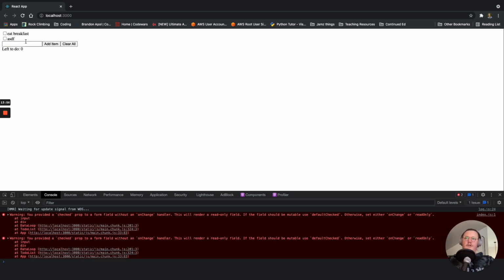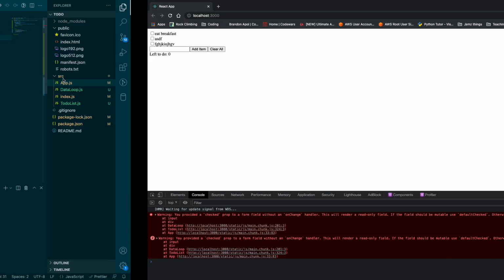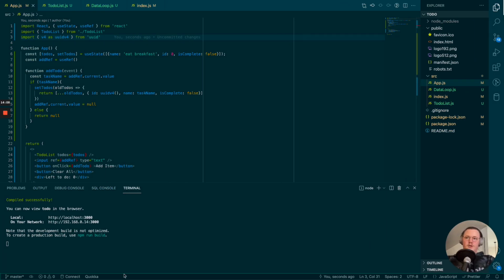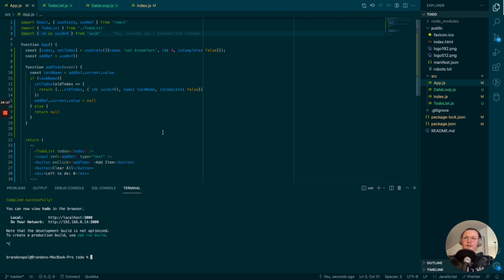I can just add some stuff, and now that's fine. We still have the issue with the checked prop, which is where we're heading next. But we now have unique IDs for each one of these things, and no problems there. So that's groovy. I'm going to pause this again so that it's not blinking red at me all the time. But that'll work. That's all good.